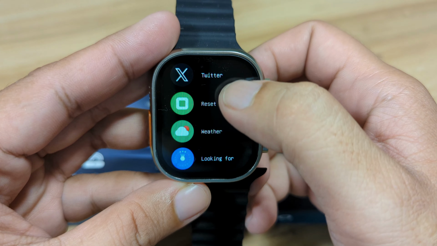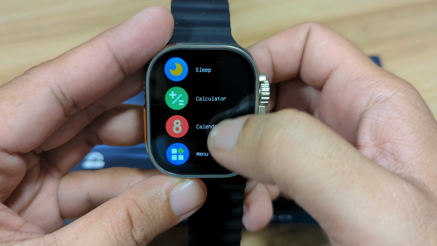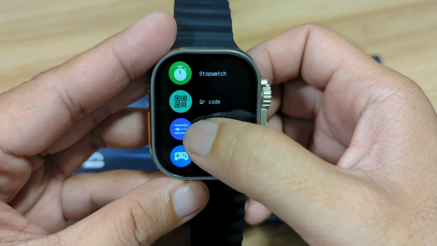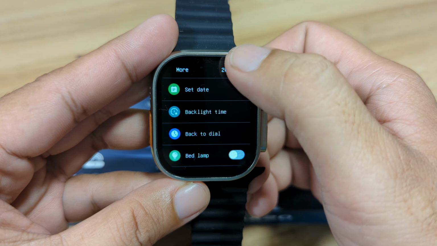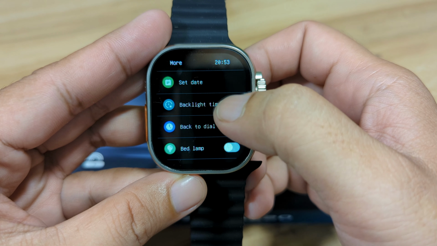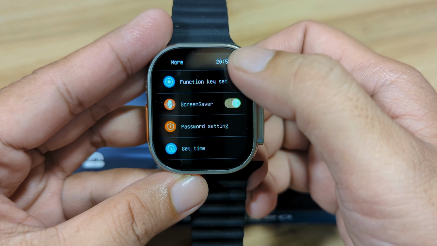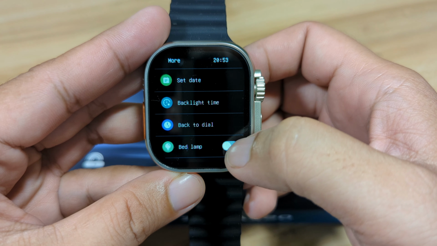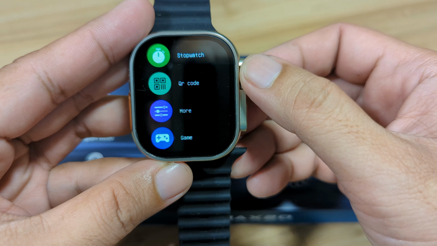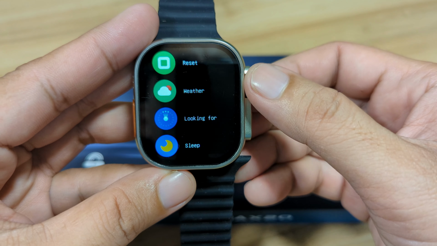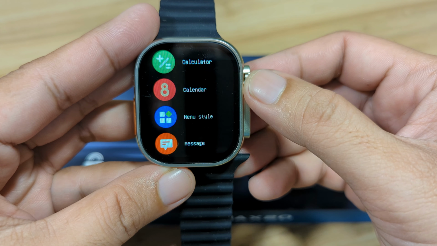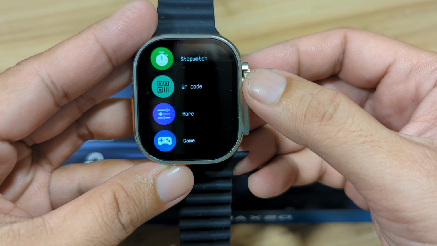Let's check out the settings here and see if there are other options for the display screen. We have more. Then let's see, backlight time. We have the backlight time and bedside lamp mode. That's it. Okay, that's the only option. Let's double check. I think that's the only option for the smartwatch.